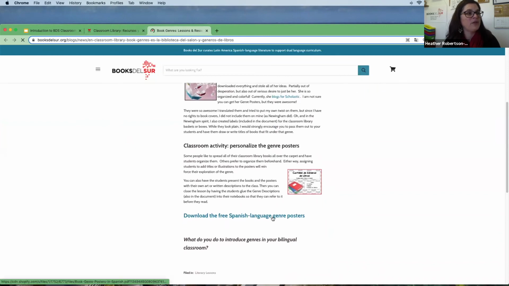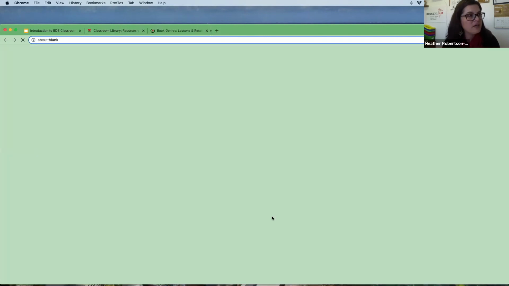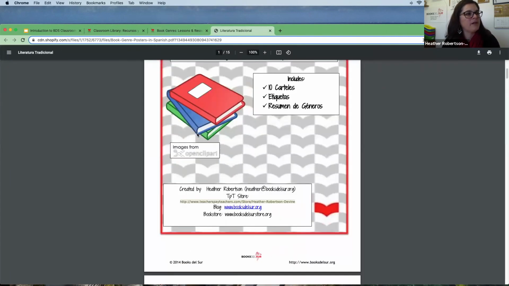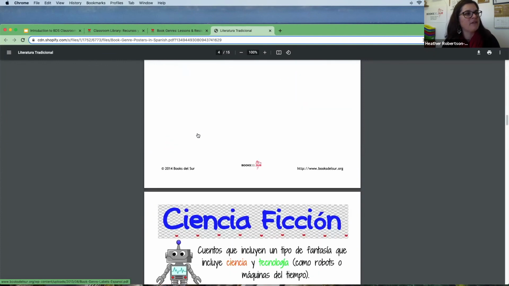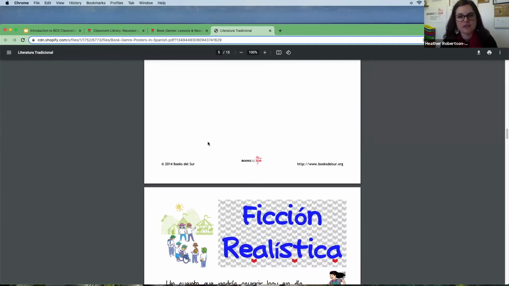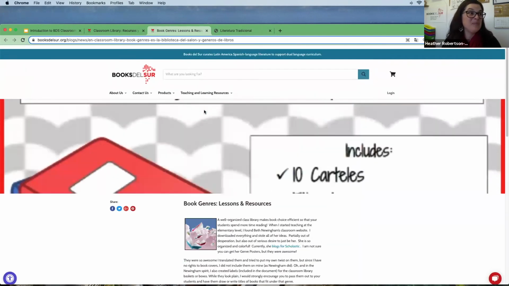You can download the genre posters right here. There's the explanation. It's a PDF. There it is. So then there's an explanation, and you can download those and have your students illustrate them and annotate them how you need. Those are the simple resources there.